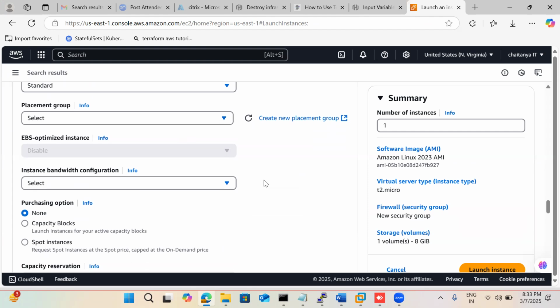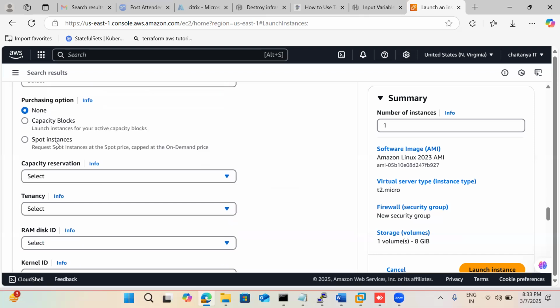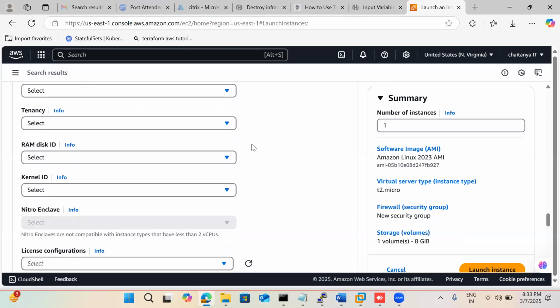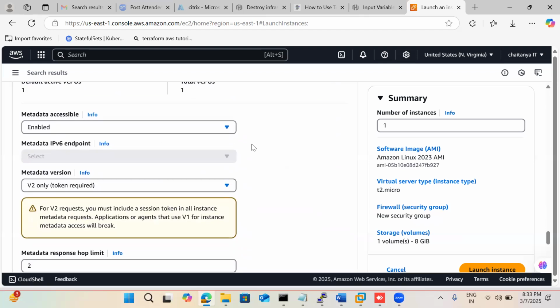Then in the purchasing options, we have spot instances. I'll explain capacity reservations, and that is a new feature. Spot instances also we can choose.